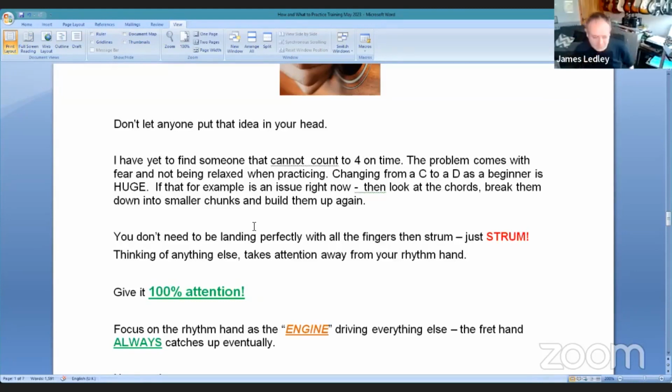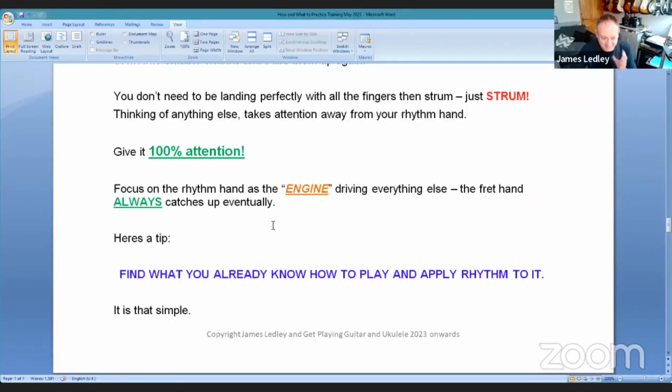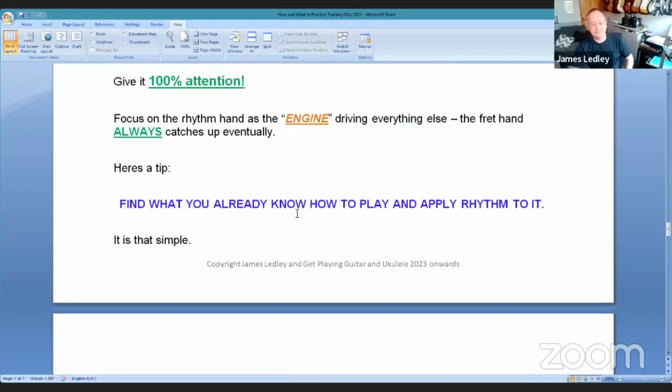And as it says there, you don't need to be landing perfectly with all the fingers, then strum. Just strum. Right? Keep the rhythm hand going. Thinking of anything else takes attention away from your rhythm hand. Give your rhythm hand 100% attention at all times. As I mentioned earlier about the engine, focus on the rhythm hand as the engine driving everything else; the fret hand always catches up eventually. Now here's a bit of a tip. So find what you already know how to play and apply rhythm to it.